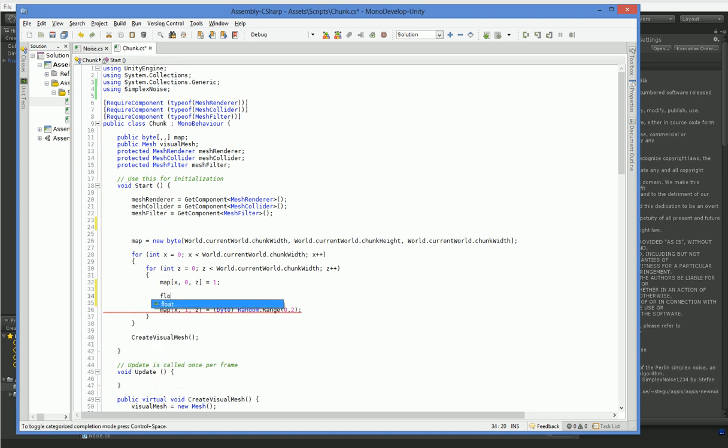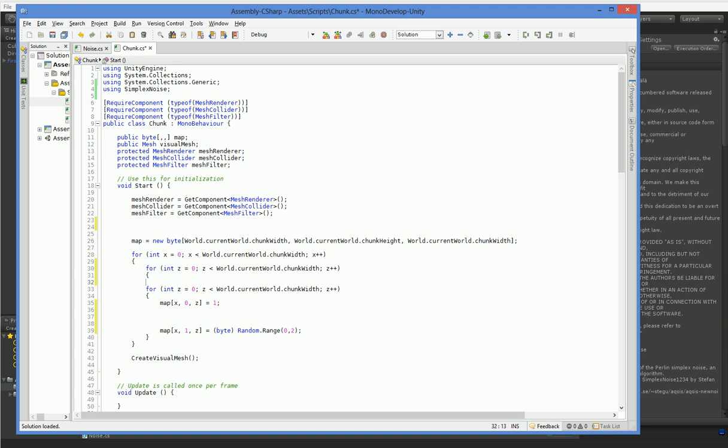So we're going to make an int z, and an int y, and so on. So map xyz equals something, but what does it equal?